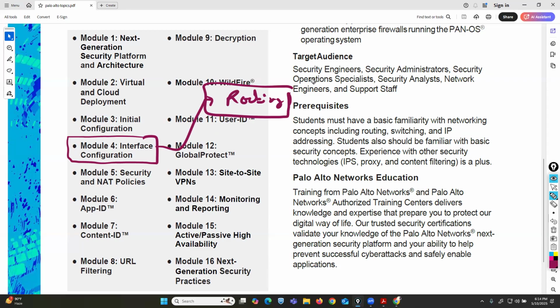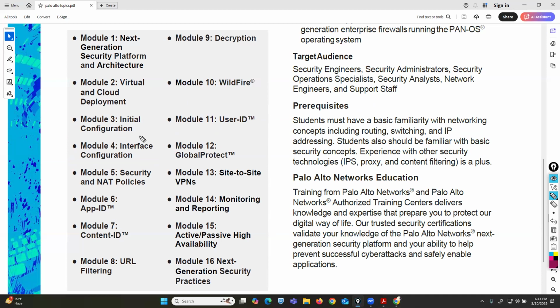So routing, we can focus on here in interface configuration. Only this topic, module number 4, will take a minimum of 3 to 4 hours. Here we can also discuss what the virtual router concept is, what a security zone is, how to create a security zone, and what a management profile is. These options we can discuss in interface configuration.